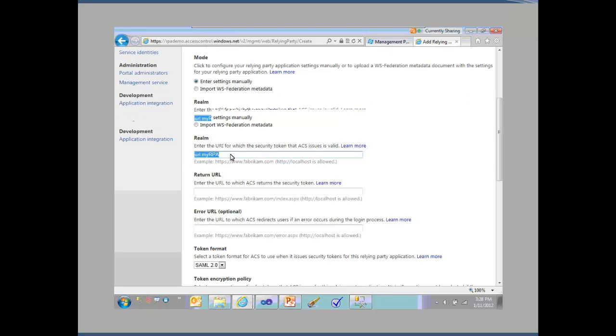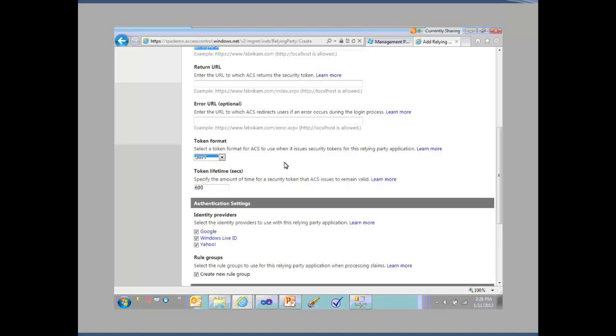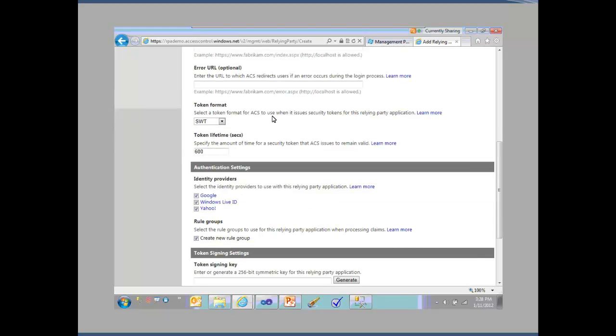The other piece is what type of token we are going to work with. In a web solution, I might use SAML 2.0 or 1.1, Security Assertion Markup Language. I could also use the simple web token for a mobile application. This is a nice, simple format, not a lot of overhead. Pretty much a standard format. I can use that, or I could specify other things.